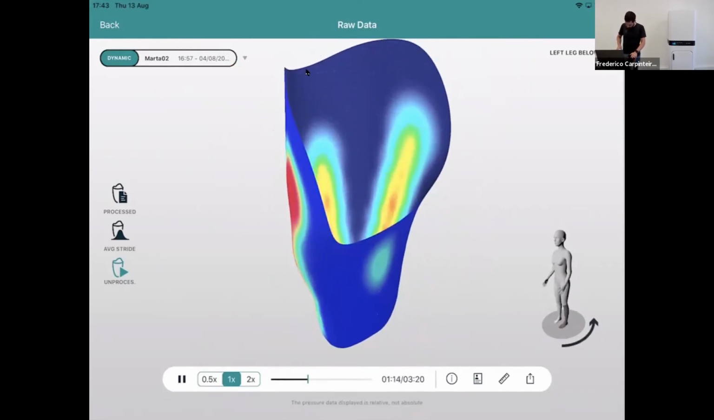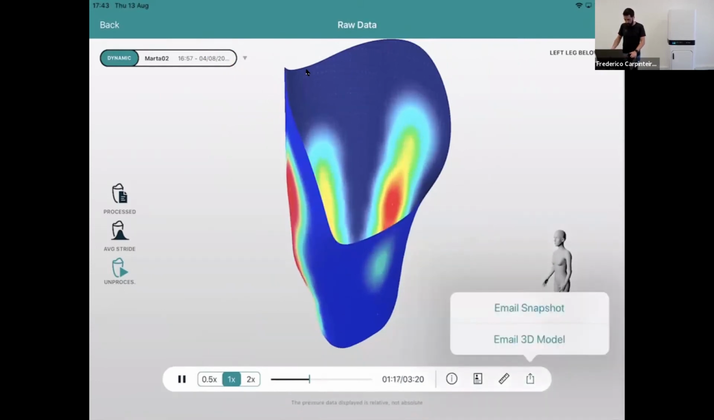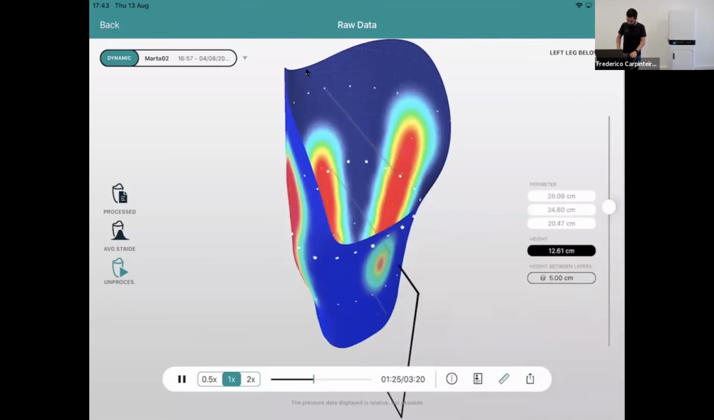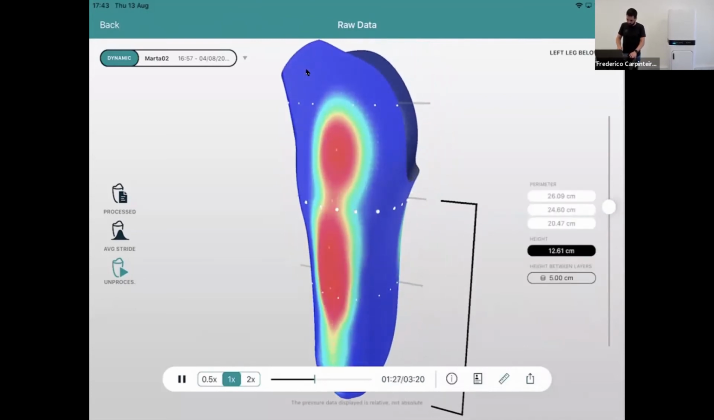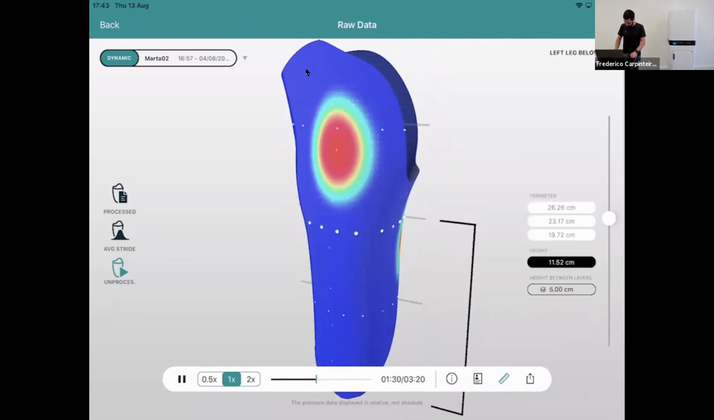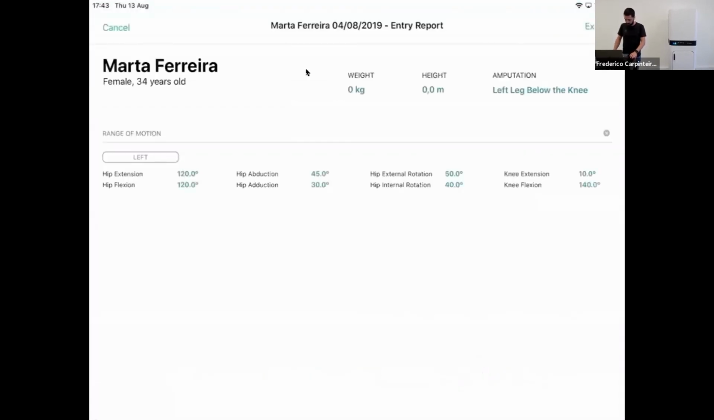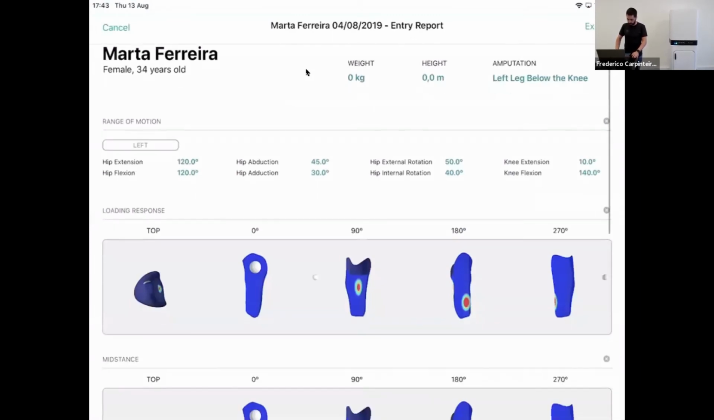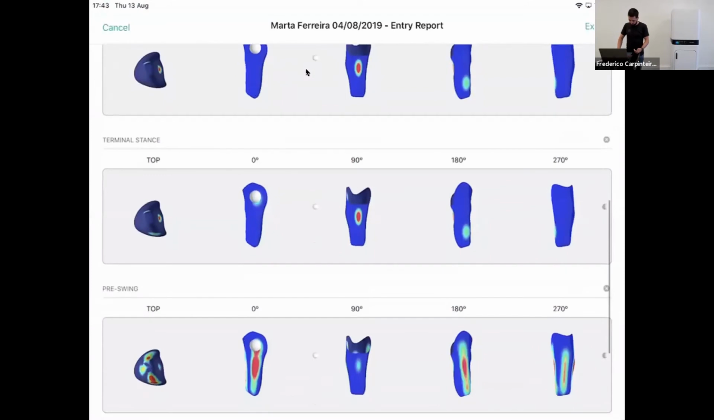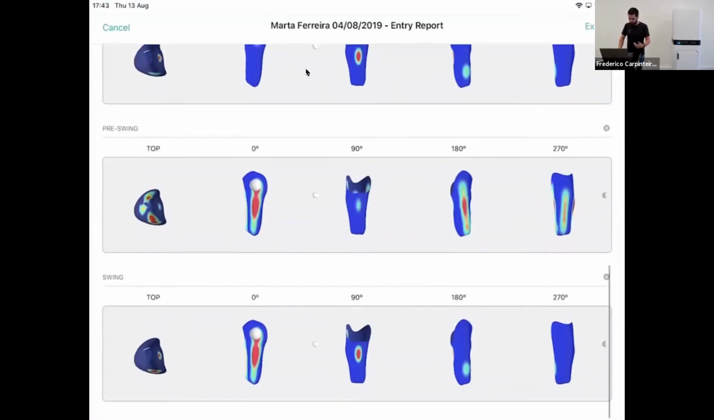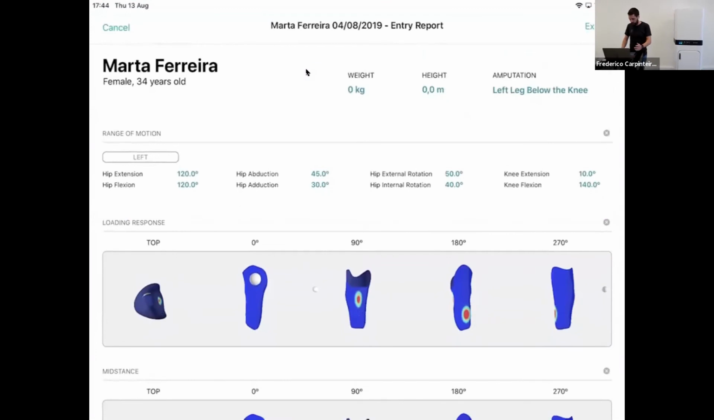And if you then press, for example, export, you have the possibility to email the snapshot of this particular case or the 3D model in an STL file. You can press measure and you have the possibility of seeing the perimeters where you have the marks. And you can export the report. You can see it automatically generates a report with the different views for the different gait phases. And in the end, it would have notes and pictures if we add some. And then you can have the weight, the height, and all the other information, and you can export it, and it will just send it to the email of the user very easily.